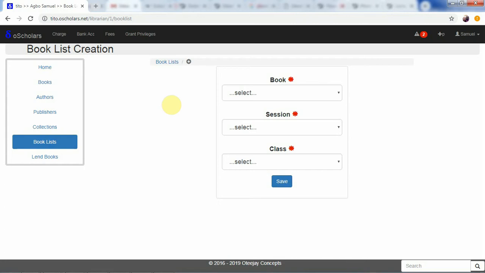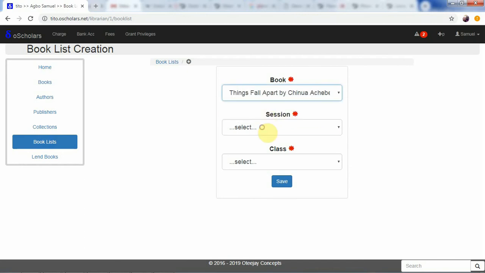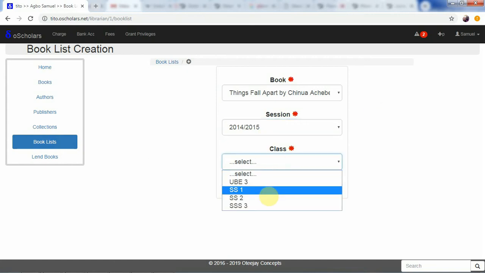All the students that are offering that subject will have access to those books, and they will know that they have to buy them. For example, we can decide to specify that Things Fall Apart should be used. We are talking about the 2014-2015 session, so we'll indicate that, and then it should be used by everybody in SS1.